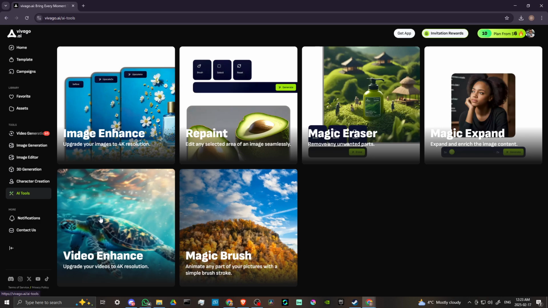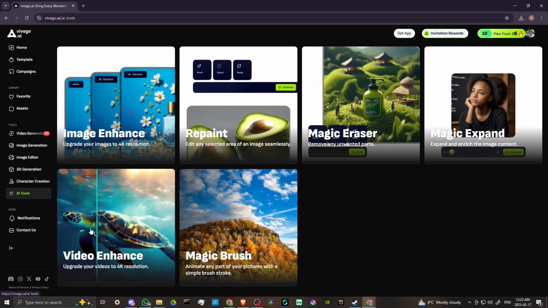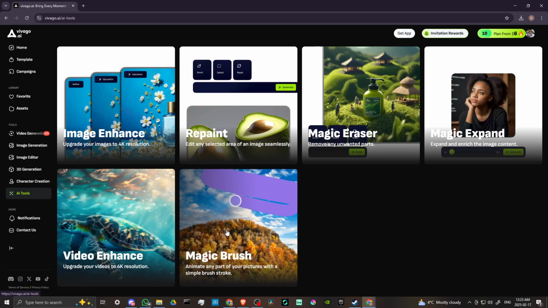We also have AI tools, and you can see here that we have a variety to choose from. We have Image Enhance, Repaint, Magic Eraser, Magic Expand, Video Enhance, Magic Brush.